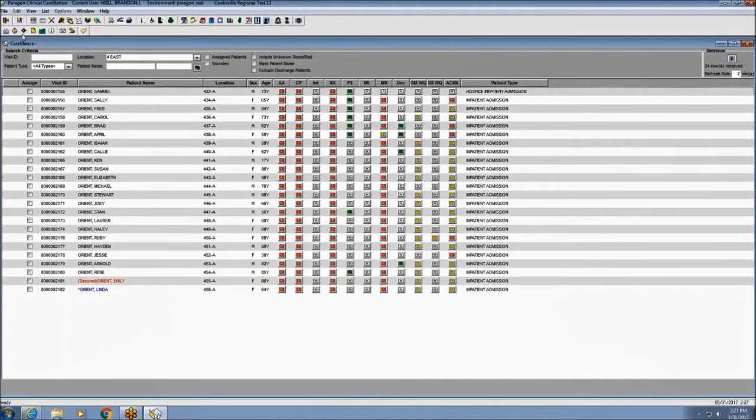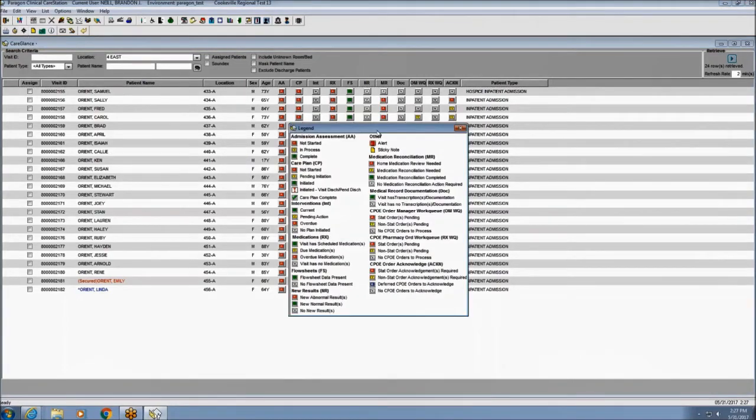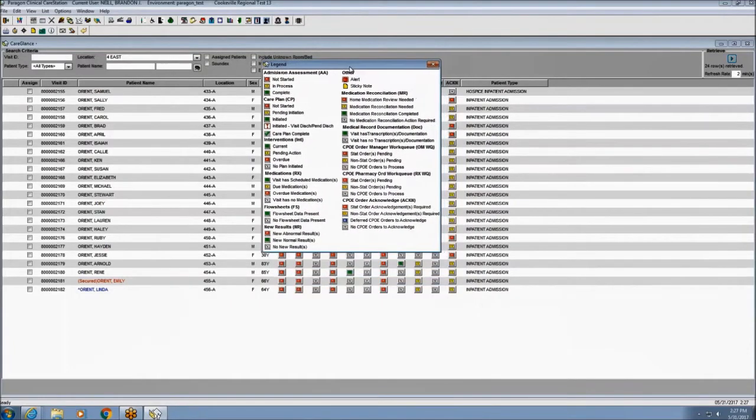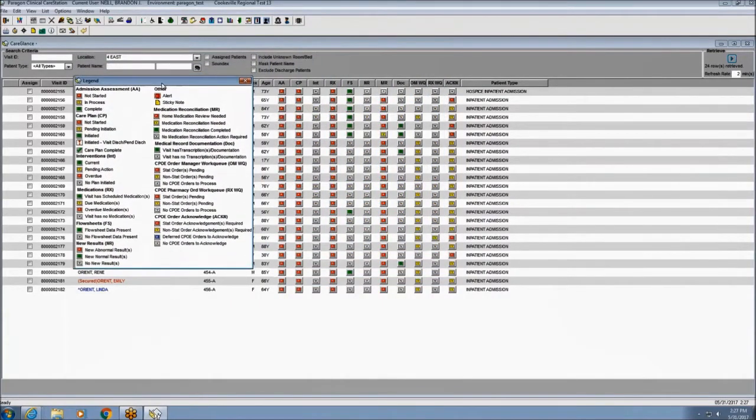Let's first look at the legend icon on our secondary toolbar. It looks like the legend on a map. When you click it, it opens up a screen that shows us what all these colors and bubbles mean. On our admission assessment, for example, red means there's not been one started, yellow means it's in process, and green means it is complete. On medications, green means the visit has scheduled medications, yellow means medications are due, red means medications are overdue, and white means the visit has no medications listed.